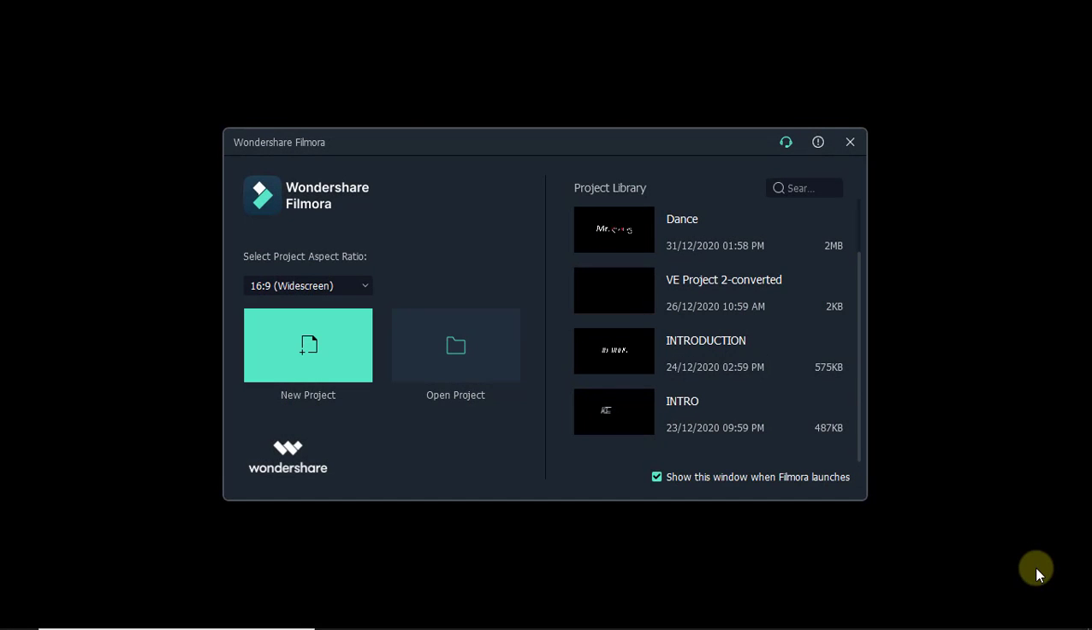Alright, welcome back. Here we are in Wondershare Filmora. After installing Wondershare Filmora, you get a startup screen like this. Here it's kind of a project panel where you get to see your recent projects when you start creating projects. But if you are new to Wondershare Filmora, this panel will be empty.